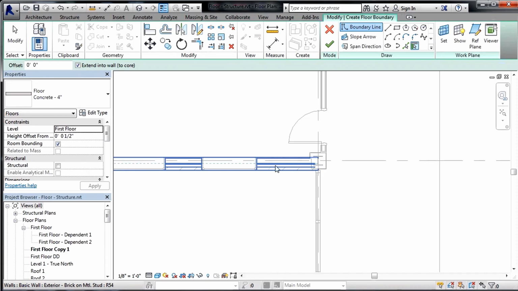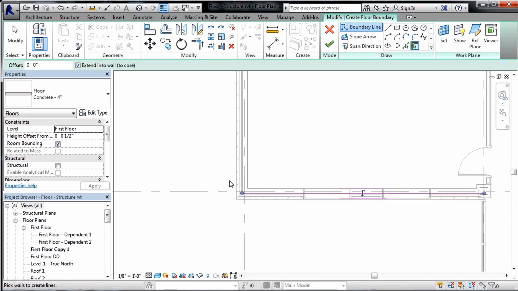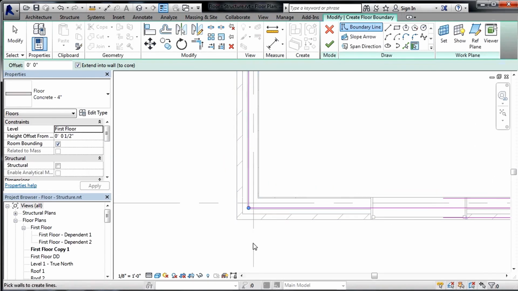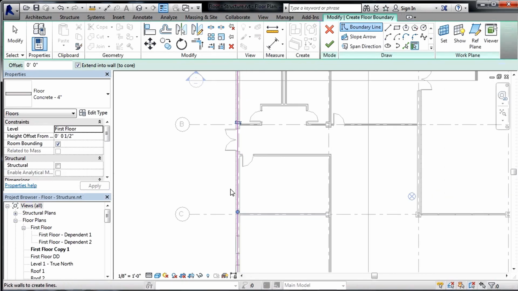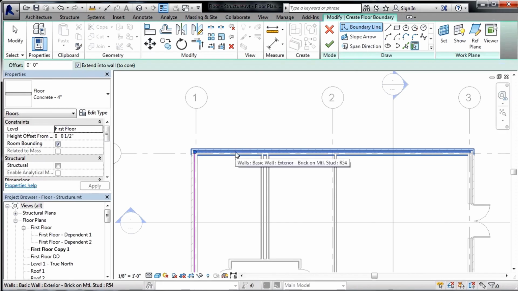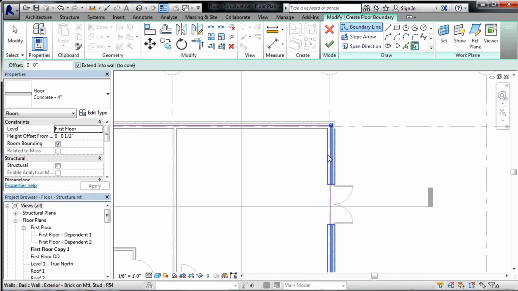Click once we get to the midpoint of this wall. Click again on the midpoint of this wall. Continue to click, making sure that we have one line drawn right after another. Click the top wall now, the wall coming down the side.